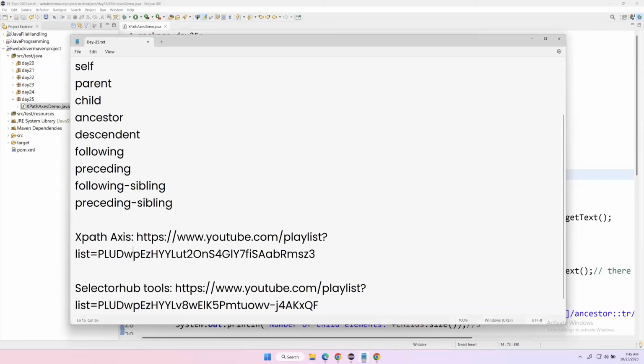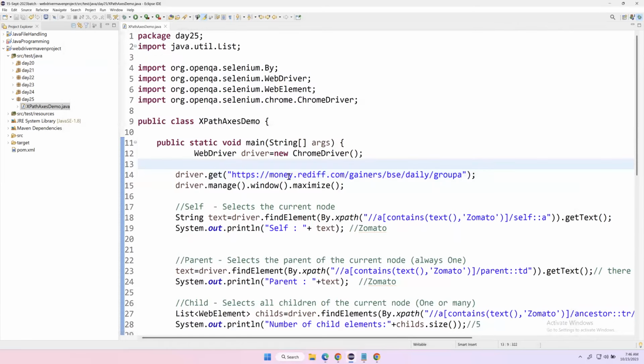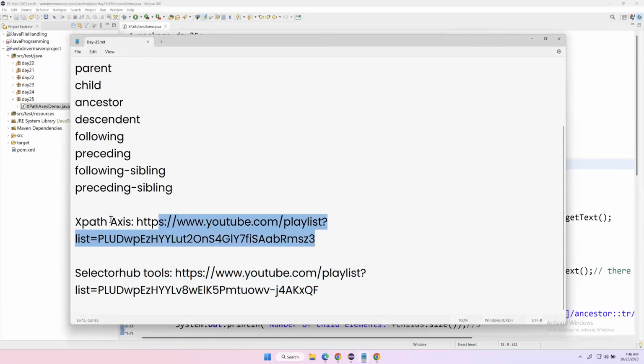So this is the link for SelectorHub tools. In SelectorHub, there are many options. All the tools I have explained in the playlist. Anyway, in the coming sessions, I will explain about SelectorHub. But if you want to learn in detail all the tools from SelectorHub, you can go through the playlist. And this is the example I have explained in the first link in detail.